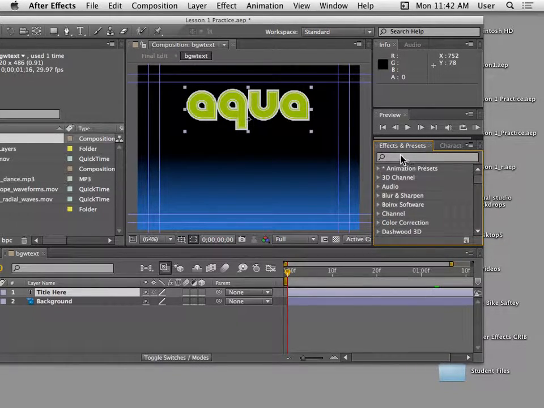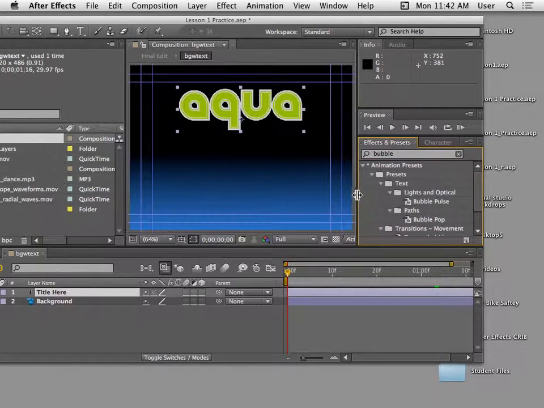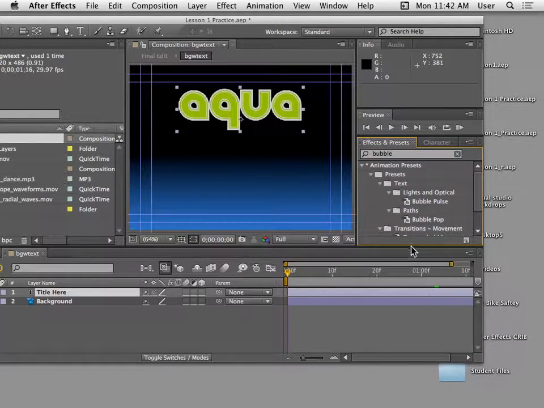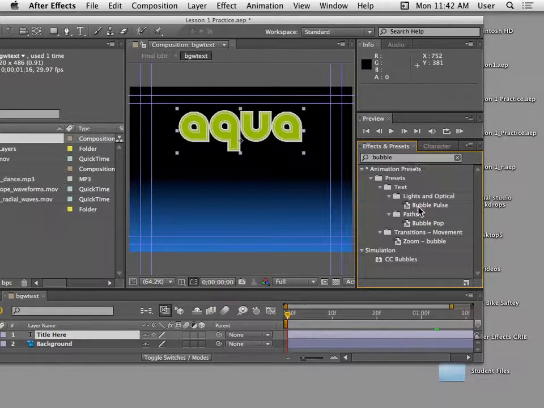But for the most part, let's search. I'm going to click in here and type in bubble. And I can actually populate this window to show me all the effects that contain the word bubble. There's the one we want. Transitions, movement, zoom bubble. The zoom bubble. So if you type in bubble, you should see this populate for you.